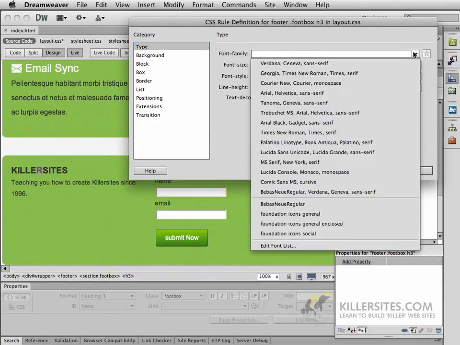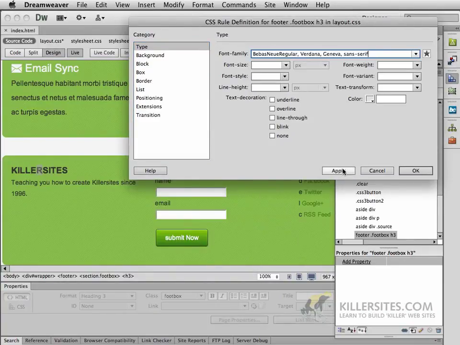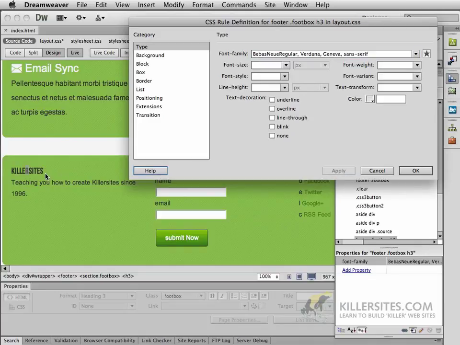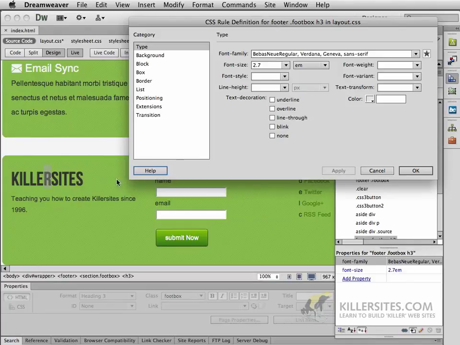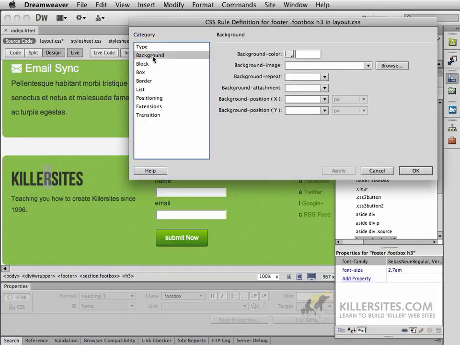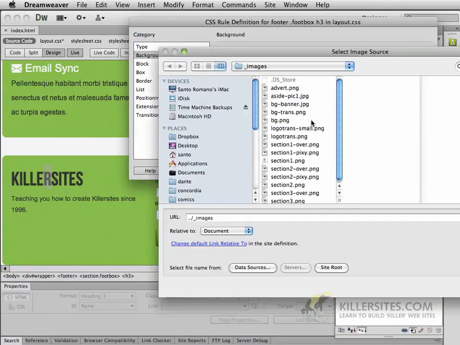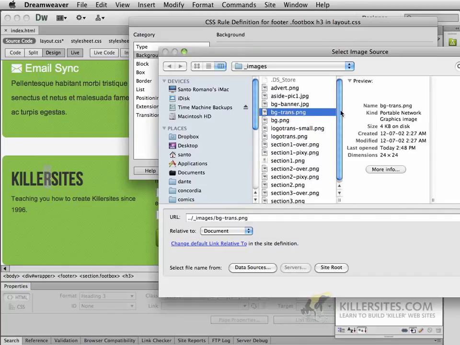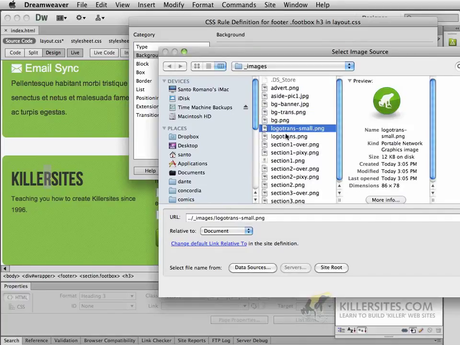So these H3s, I think I'll start by giving it Bebas Neue, and if you apply that, you can sort of see what that looks like. Maybe the font size will be 2 point, let's try 7. And that's fairly large. Now if you find that's too big, you can make some changes and move it around. Now I'm going to do something a little bit different than we did up at the top. I'm going to go to the background image, and in the background image I'm going to browse, and as you can see here I have the BG Trans. Well, actually it's the Logo Trans was the big one, and Logo Trans Small only has the icon. I think that's the one I want to be using here.